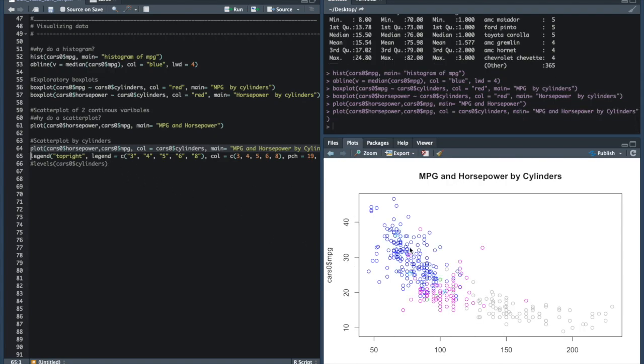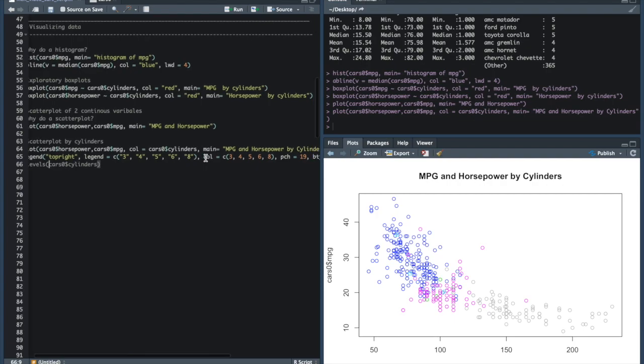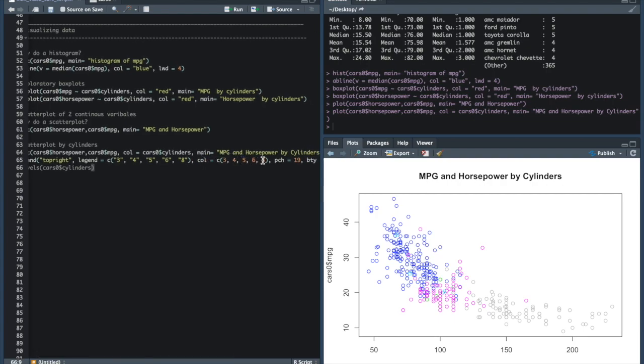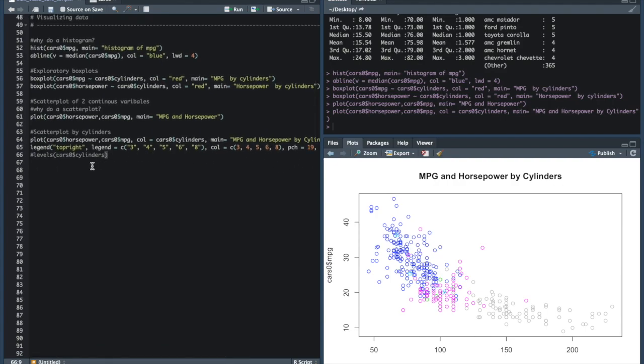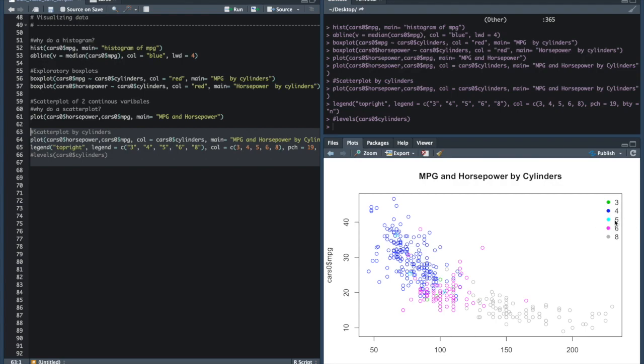And obviously you don't know which one is each color, so you would add a legend to it. I want my legend to be in the top right, and I want the legends to be called this, which is what the cylinders are called. The colors, I want them to be also those numbers. And this part is also just for style. You can change them. And there it is right there.